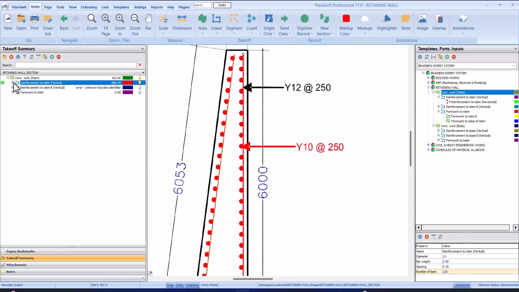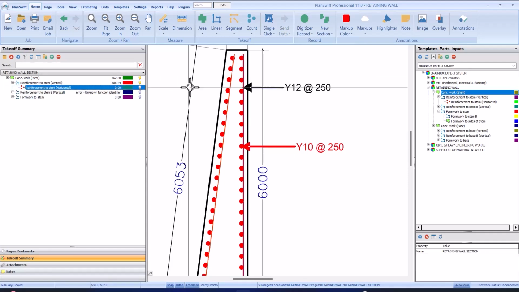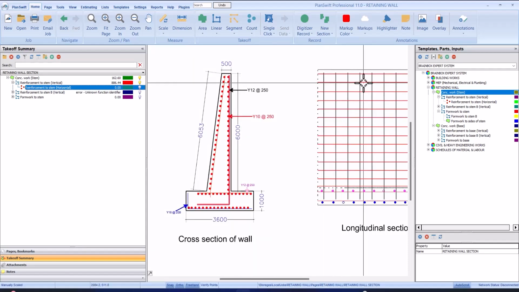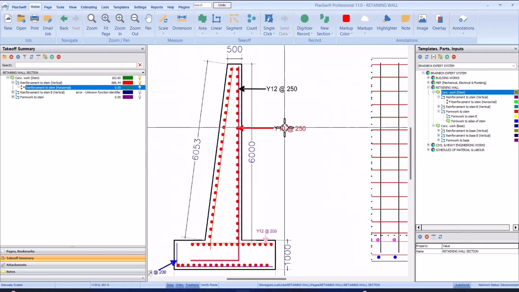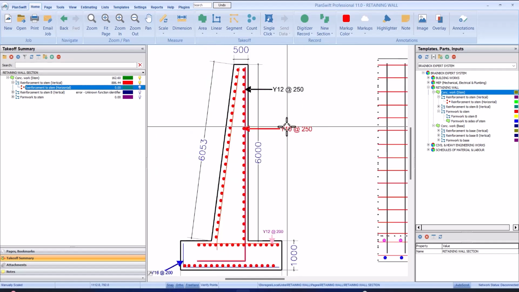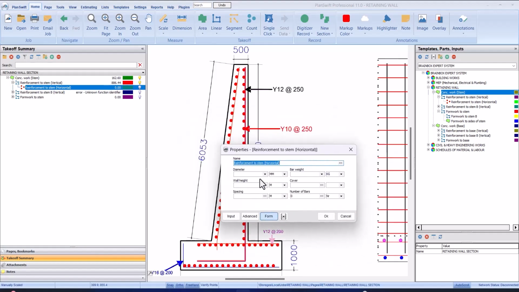So the next one now is the horizontal, which is this one here. This one's the one crossing the vertical. So we are going to measure this reinforcement also, and as you can see in the description, it is Y10 at 250 center to center also. So you double click, specify Y10, not Y12, Y10.